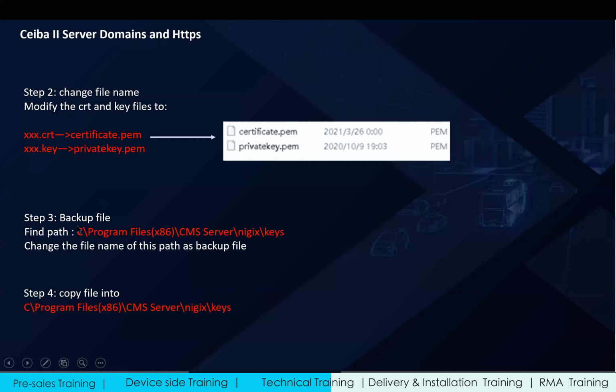The third step, we will back up the files. So we will find this path and go inside this path. We will first back up the original files inside, and then we will copy and paste the ones we have modified. We will put our files in the same path.